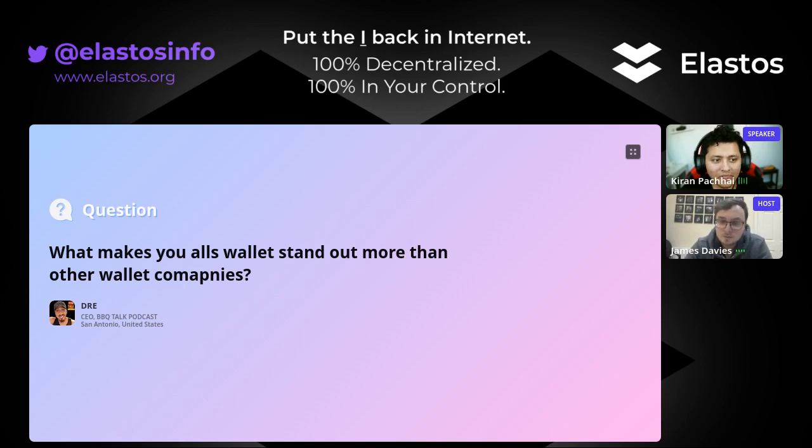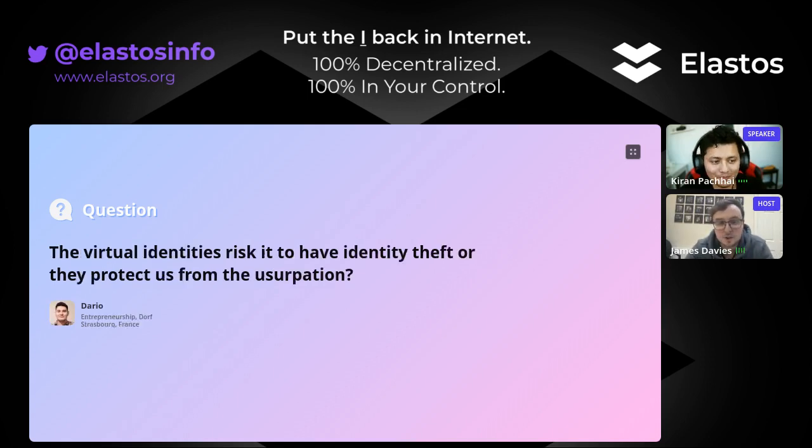So I think that's what differentiates us from other wallet companies, because as the title of the presentation goes, we're about the Web3 DID identity Superwallet. We're not just a wallet, we're the Superwallet. So absolutely. The other question, and the most upvoted question from the whole session, was about virtual identities. Essentially, do they increase the risk of identity theft, or do they protect us from it? I know it's a hot topic with a lot of people at the moment.